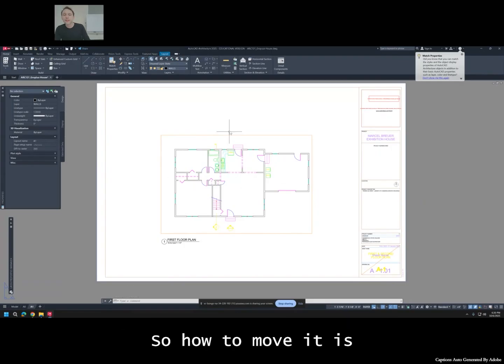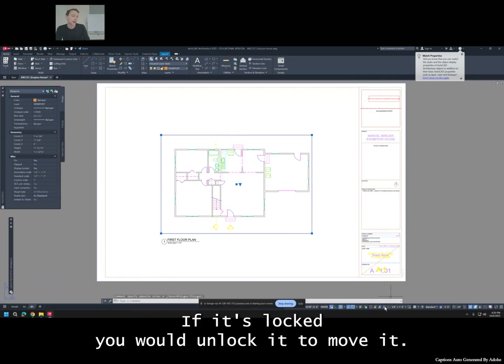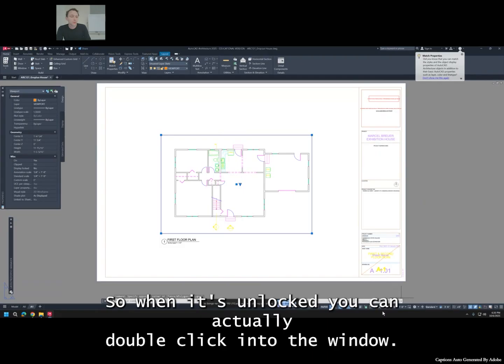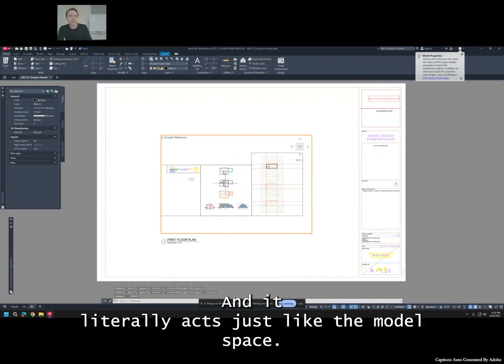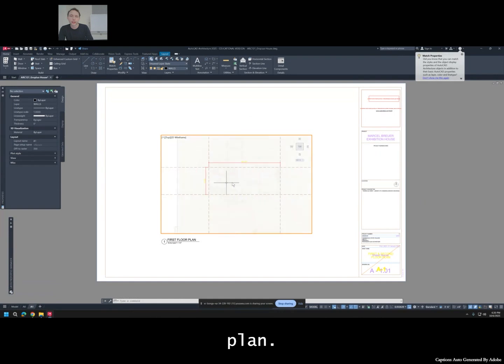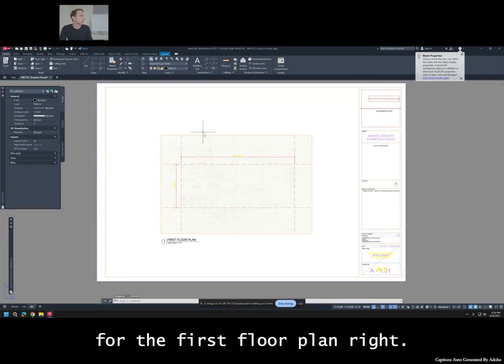To move it, you can click the viewport, and there's a little lock button here. If it's locked, you would unlock it to move it. If it's not locked, it's not locked. When it's unlocked, you can actually double click into the window, and it literally acts just like the model space. So you can zoom in or zoom over to your first floor plan, and it'll print whatever we've drawn for the first floor plan.